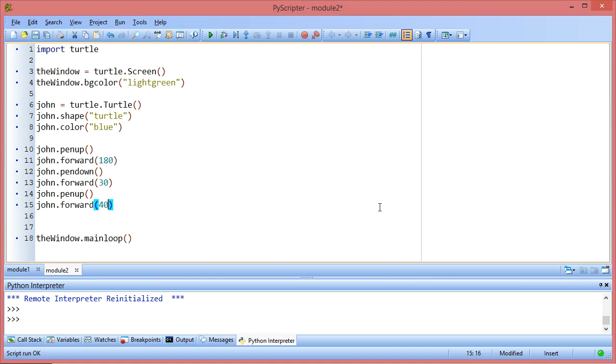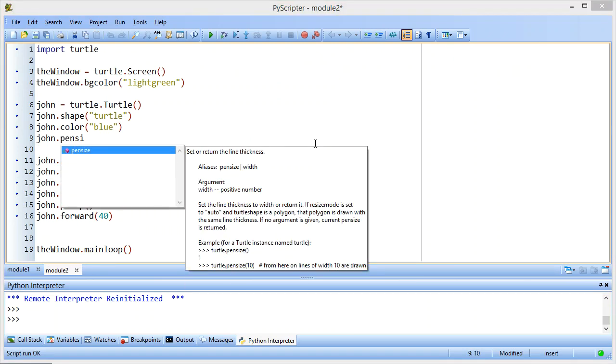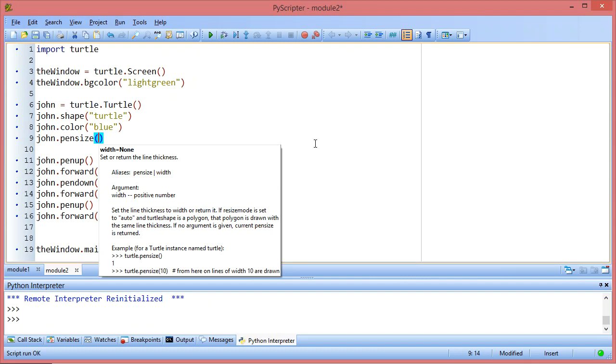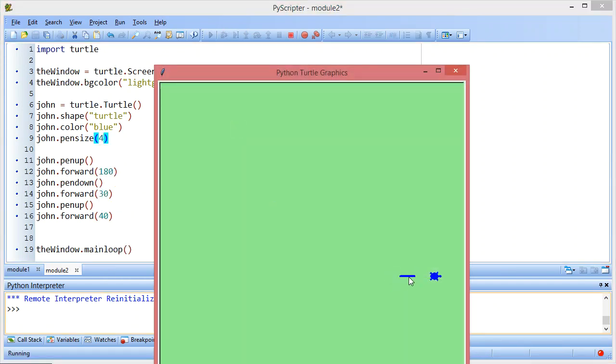So if I want to improve that, I can go back up to where I was setting up John in the first place, and I could say John.pensize, and let's make it, say, 4. In which case, all right, now it's much thicker, so that works out great.